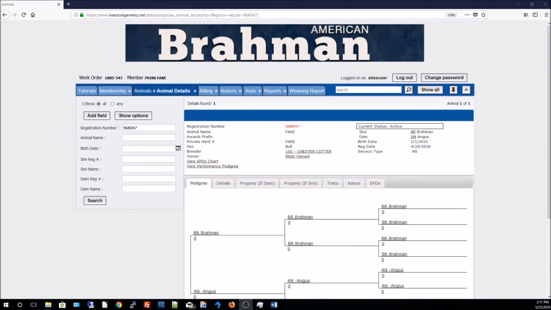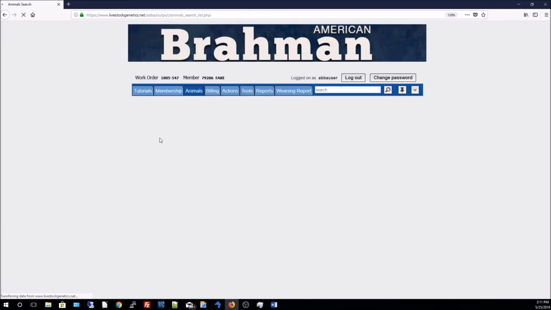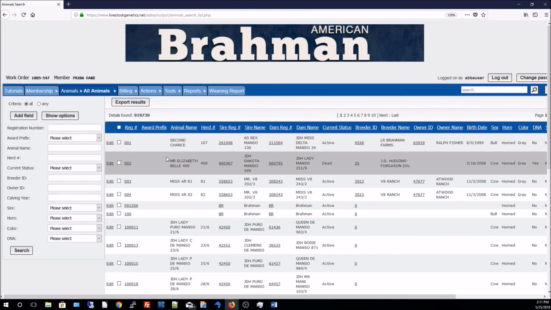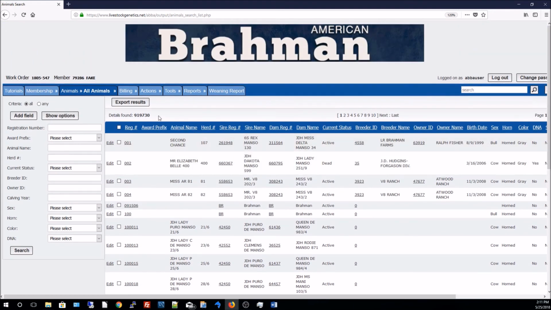Let's go back up to the drop-down menu and click on All Animals. This takes us to a master list of all ABBA registered animals of every status. This list is pretty massive. As you can see, at this moment, it has 919,730 registered animals. To help you find the animal you're looking for, you could use the search menu to the left. By default, this page is automatically sorted by animal registration number in descending order. Here, you can also use the sorting function by clicking on any of the headers.